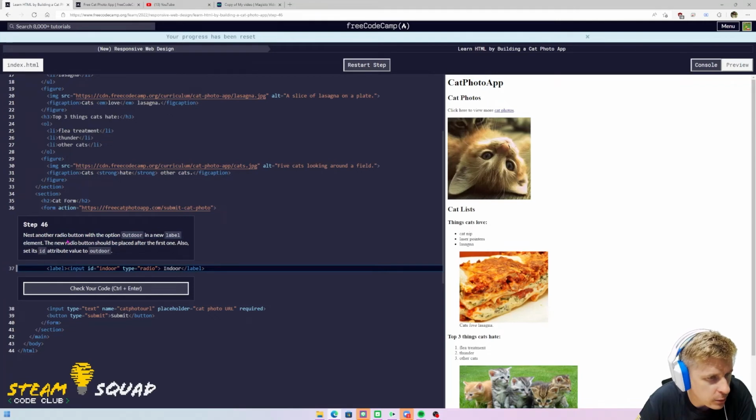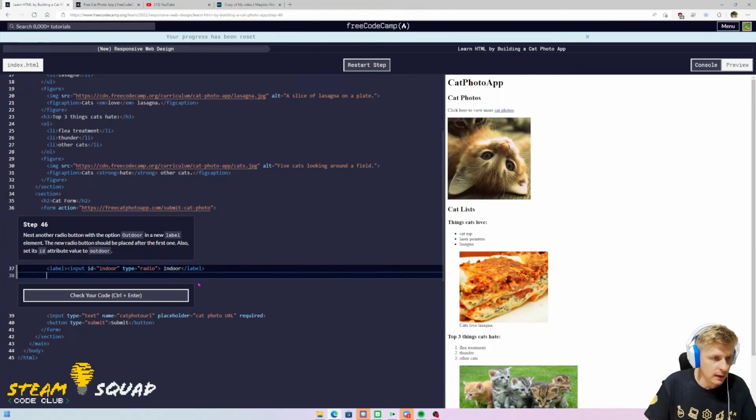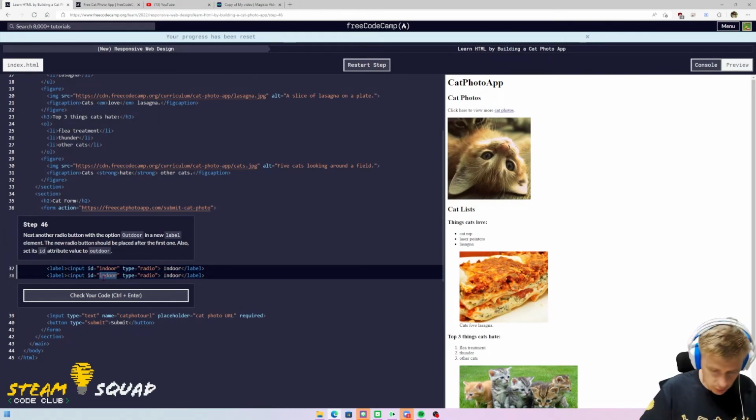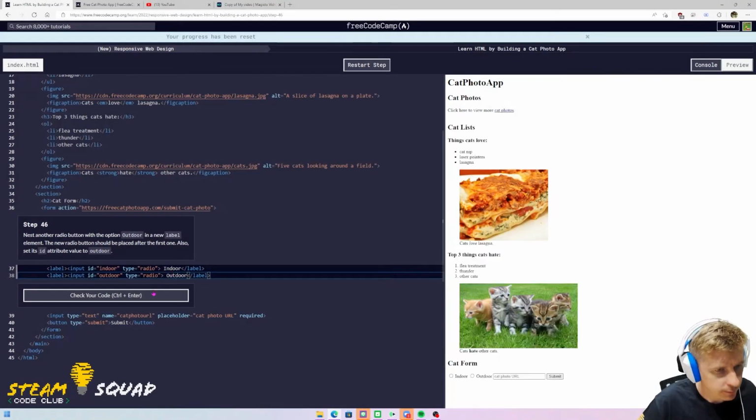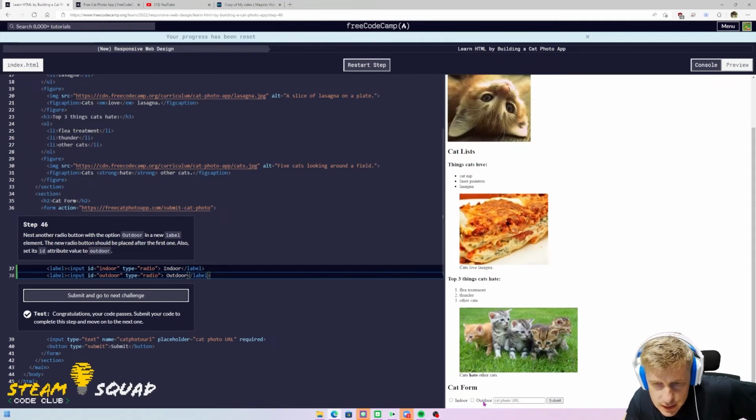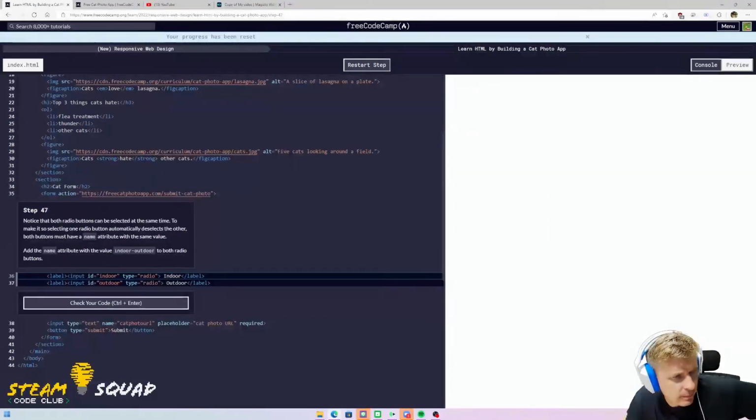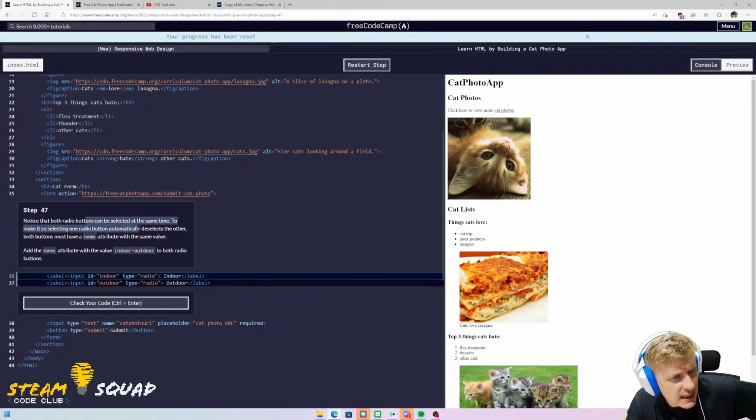Add another radio button with the option outdoor in a new label and change its ID to be outdoor. Okay, so I'm going to copy that. I'm going to paste that. I'm going to change this word to say outdoor. I'm going to change this word to say outdoor. And now you can see I have two buttons, indoor, outdoor. But I can click both of them. You should only be able to click one of them. See what's going on. Both radios can be pressed at the same time.